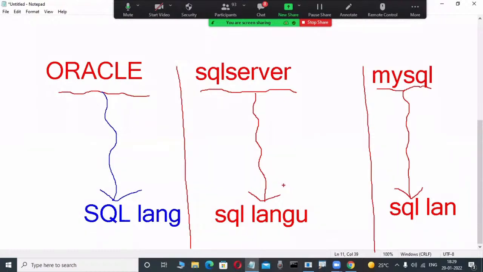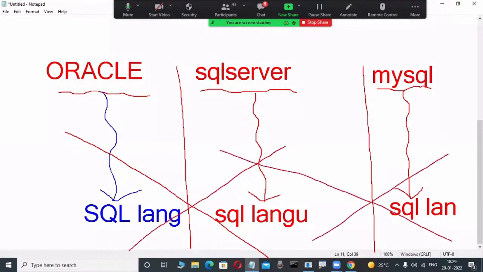Easy. Maybe some technical persons are there in our class, they're telling only. Are all these SQL languages the same or different? Very good. In our class, so many fellows are telling the same. But that is 100% wrong. All these SQL languages are different, not the same.